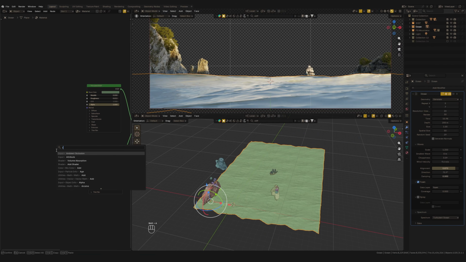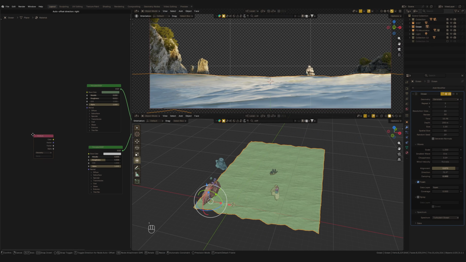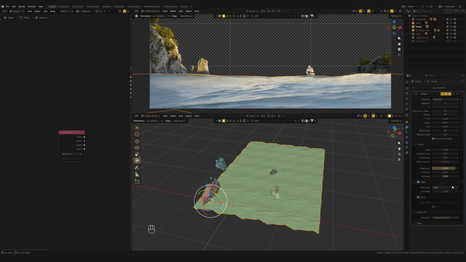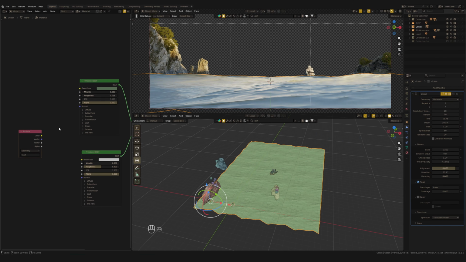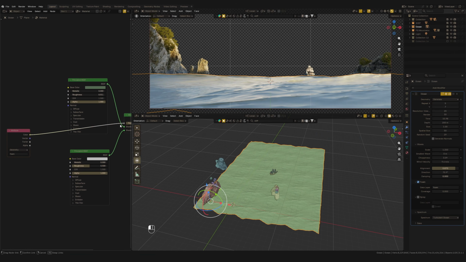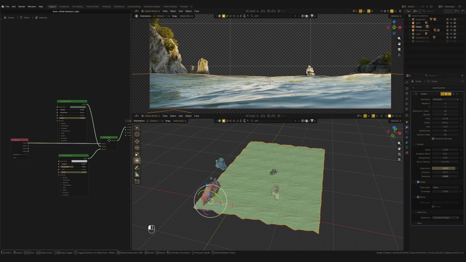To do this, I'll add the attribute node, and as you remember, we named the foam attribute earlier. Now we are going to use this. I'll just copy the name and paste it into this attribute field here. Now this node will use the same named attribute, and we can simply connect it to the factor in this mix shader node.